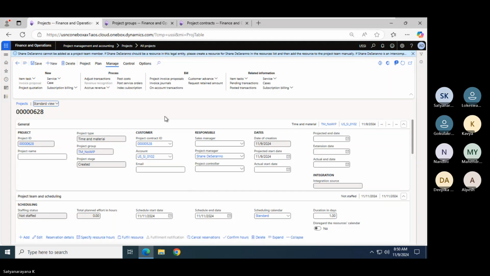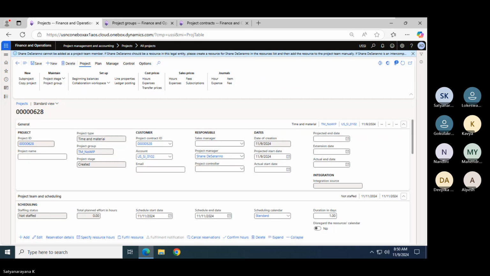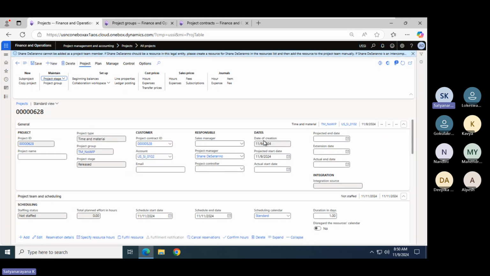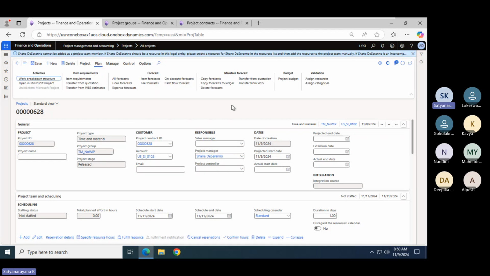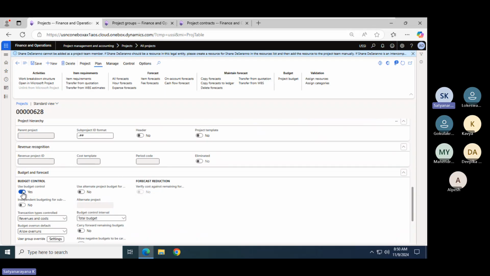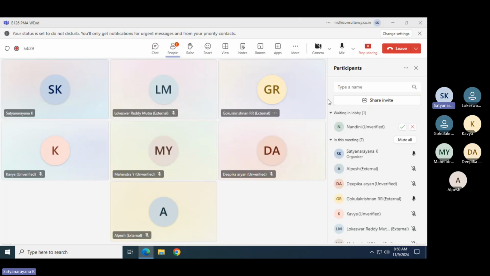Once the project is created, there will be stages: created status, estimated, approved, and released. I'm doing released now. So now here there is a budget. Let me verify if the budget is there. I don't want to enable this one. Let me remove this, for the time being, because I cannot post any transaction if this budget is there.